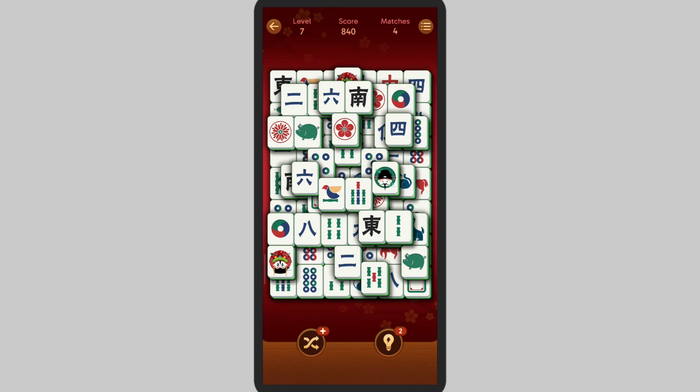scoring different points. But make sure there are only some limited shuffles because the game doesn't provide you. You must find all the tiles by yourself and have 3 limited shuffles inside the game.